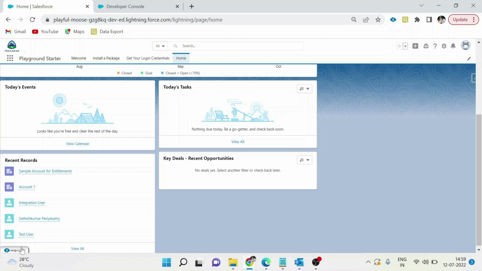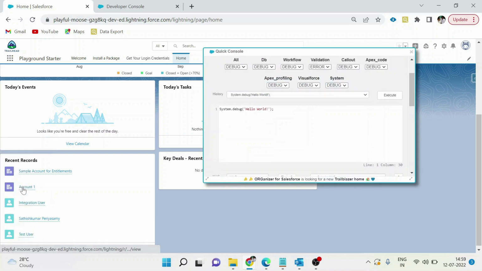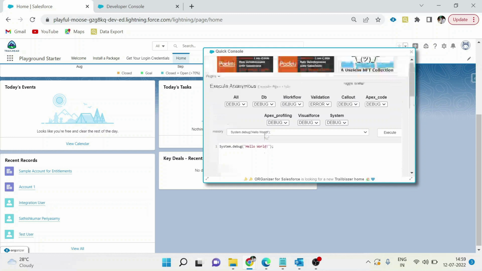Now go to Organizer and click Execute Anonymous. You will see a quick console window. There you will see numerous drop downs and text boxes. These drop downs, which are listed as All, DB, Workflow, Validations, will help you to streamline your logging process.